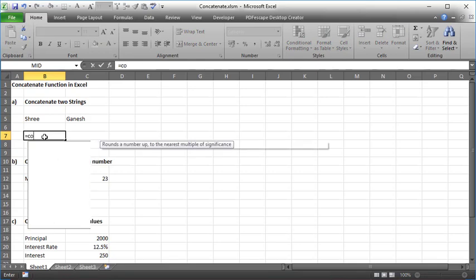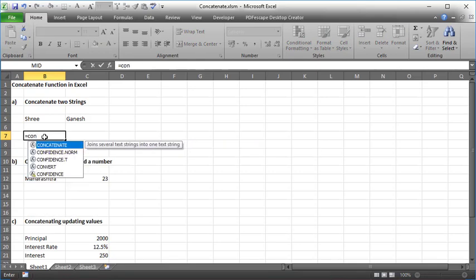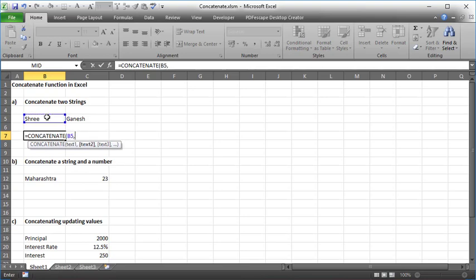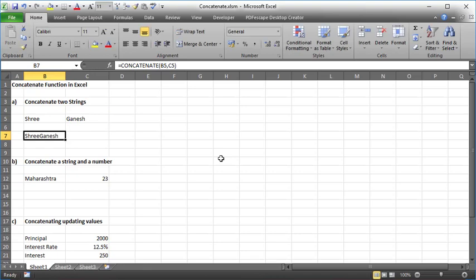See the syntax of the function: concatenate, text 1 I link to Shri, comma, text 2 I link to Ganesh. I close the bracket and press enter. I get Shri Ganesh. But this is not the desired result. You want some space in between. How can that be added?